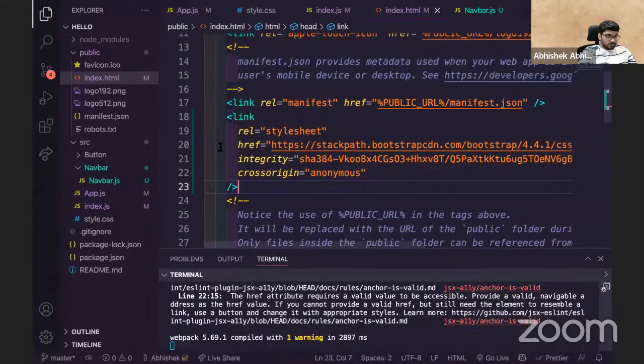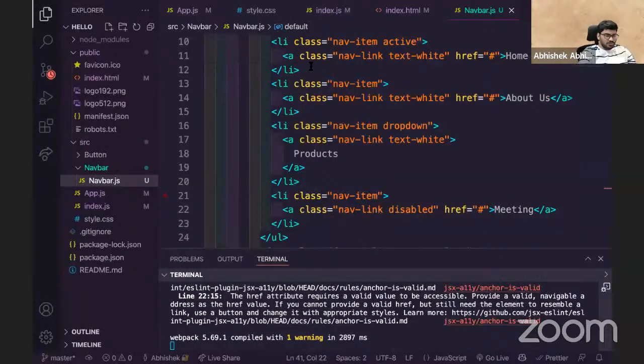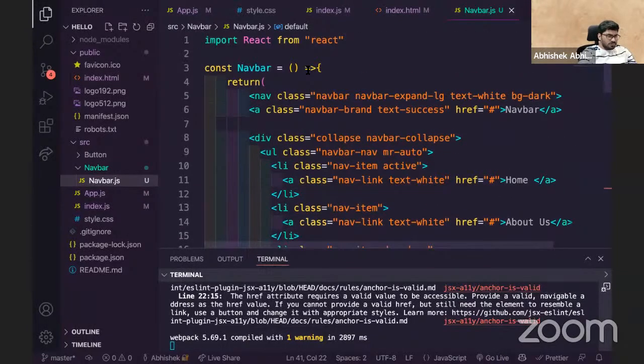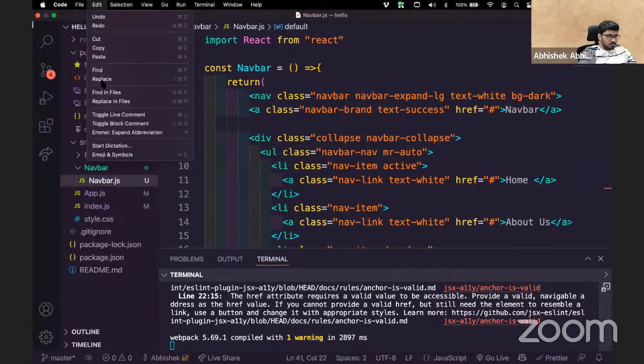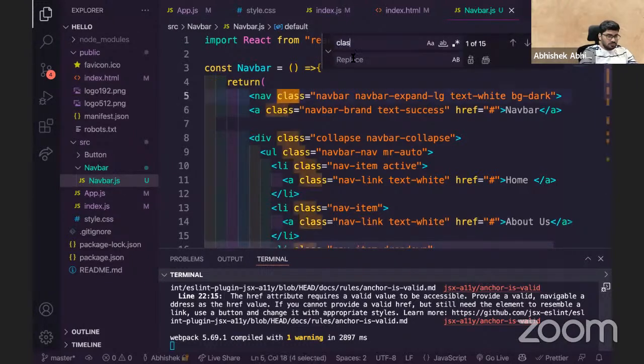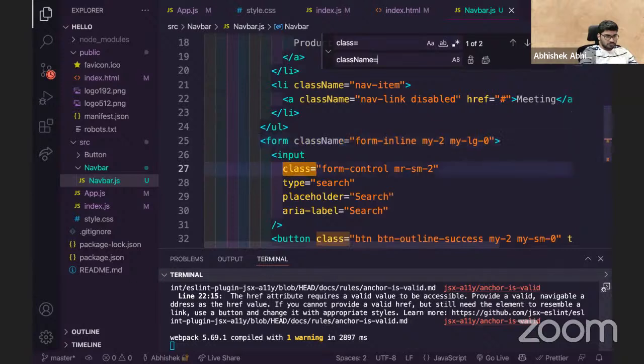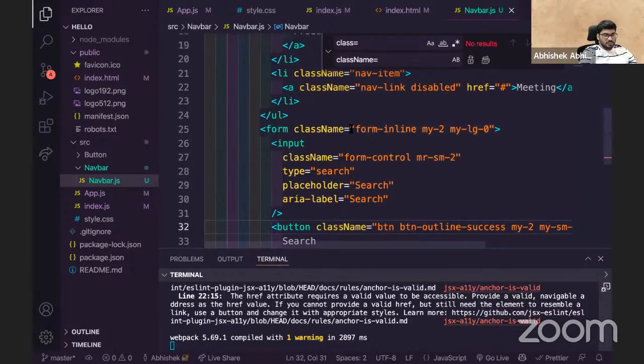So the error was basically that we should use className instead of class. Everywhere class is used, you should replace it with className. You can change it one by one, or you can use the shortcut of open, edit, replace. You can replace class equals with className equals, so I can easily change everything. All the class have been changed to className.